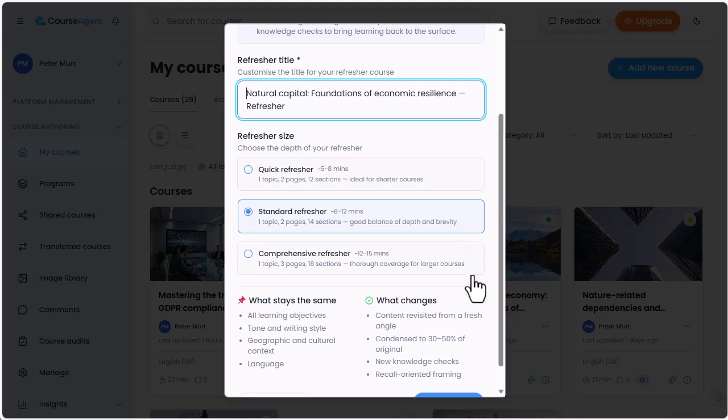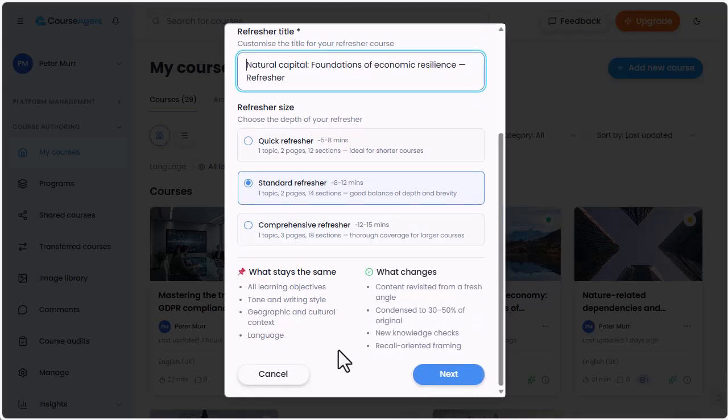Comprehensive refresher, 12 to 15 minutes, 3 pages, 18 sections. For larger courses where there's more ground to cover. Underneath, you'll see exactly what stays the same and what changes.